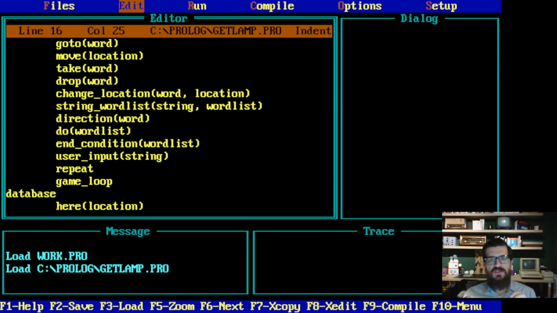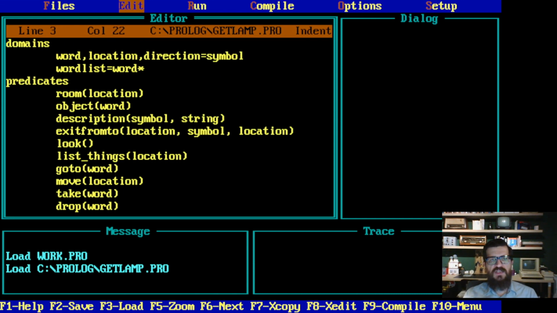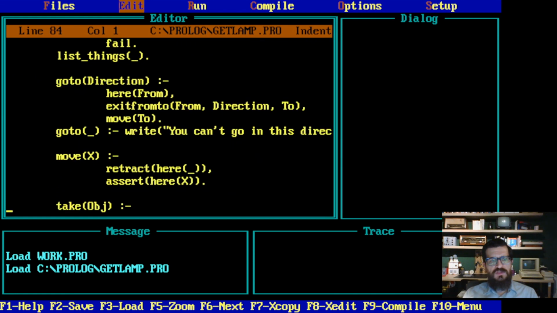So the user types go south. That's one big string, right? Word go, space character, word south. We want to turn this into a list that contains two strings, the string go and the string south. So this word list will be the output. And you see that word list is defined as word with a wildcard. That means this is a list of words, zero or more words. That's a list. So that's how we declared it.